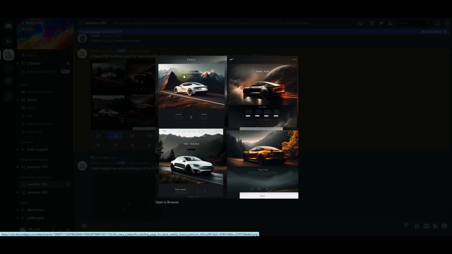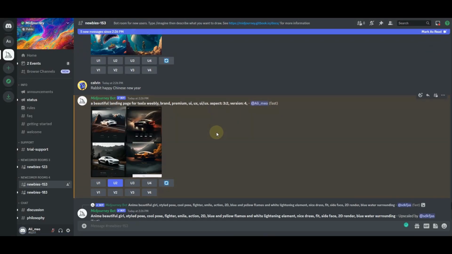We have Tesla here, we have the logo, and then we have a navigation menu, and then we have some text and a title here. And the same thing here, we have a call to action button, and here we have a call to action button right here. You can use the same prompt to create any kind of landing page design using Midjourney AI.